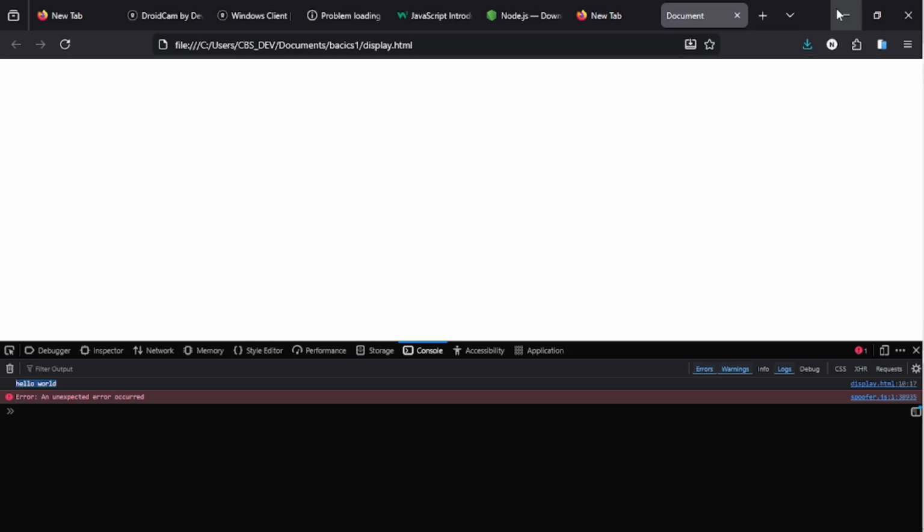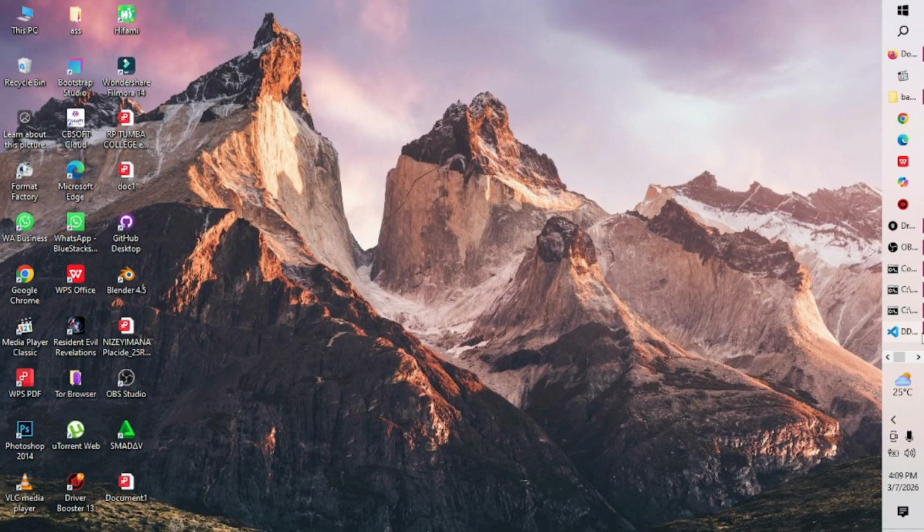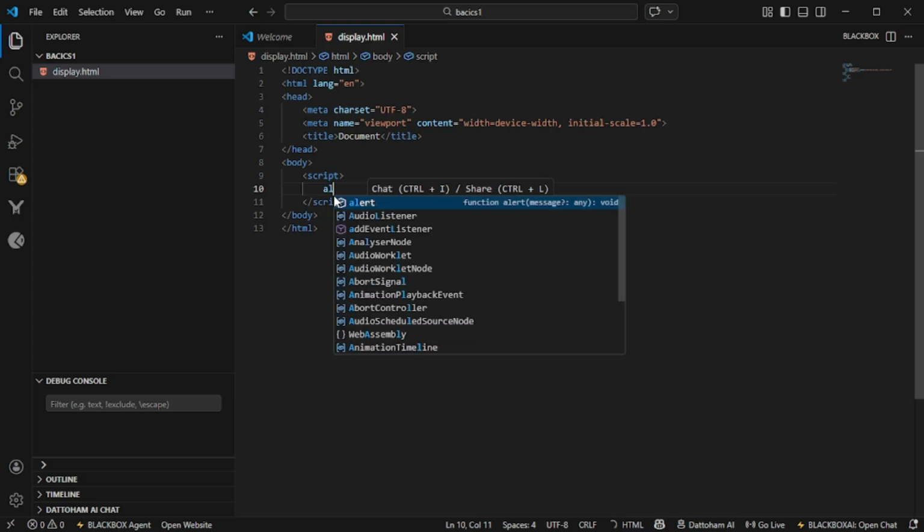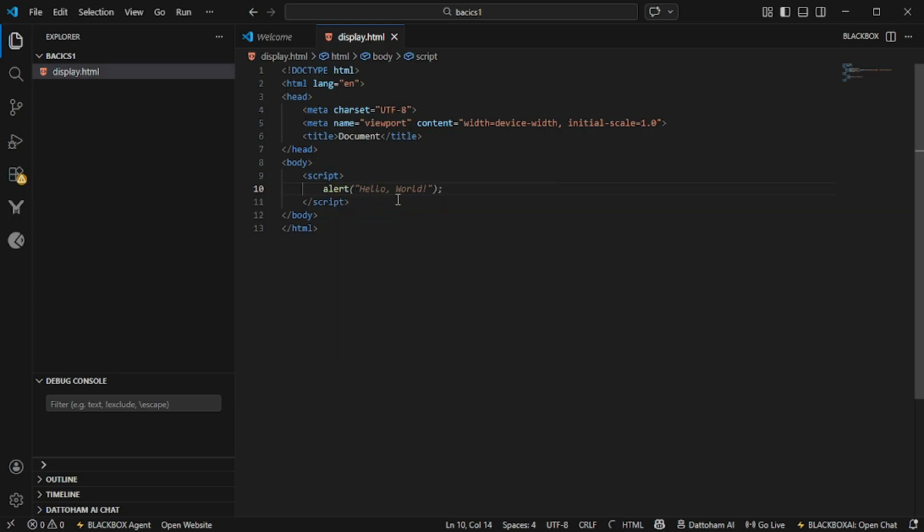You have displayed hello world, and if you want to display it on this screen, physically displayed in the body of HTML, you can use alert. This alert can display content in the body of HTML, using JavaScript. You have to write alert and type hello world.